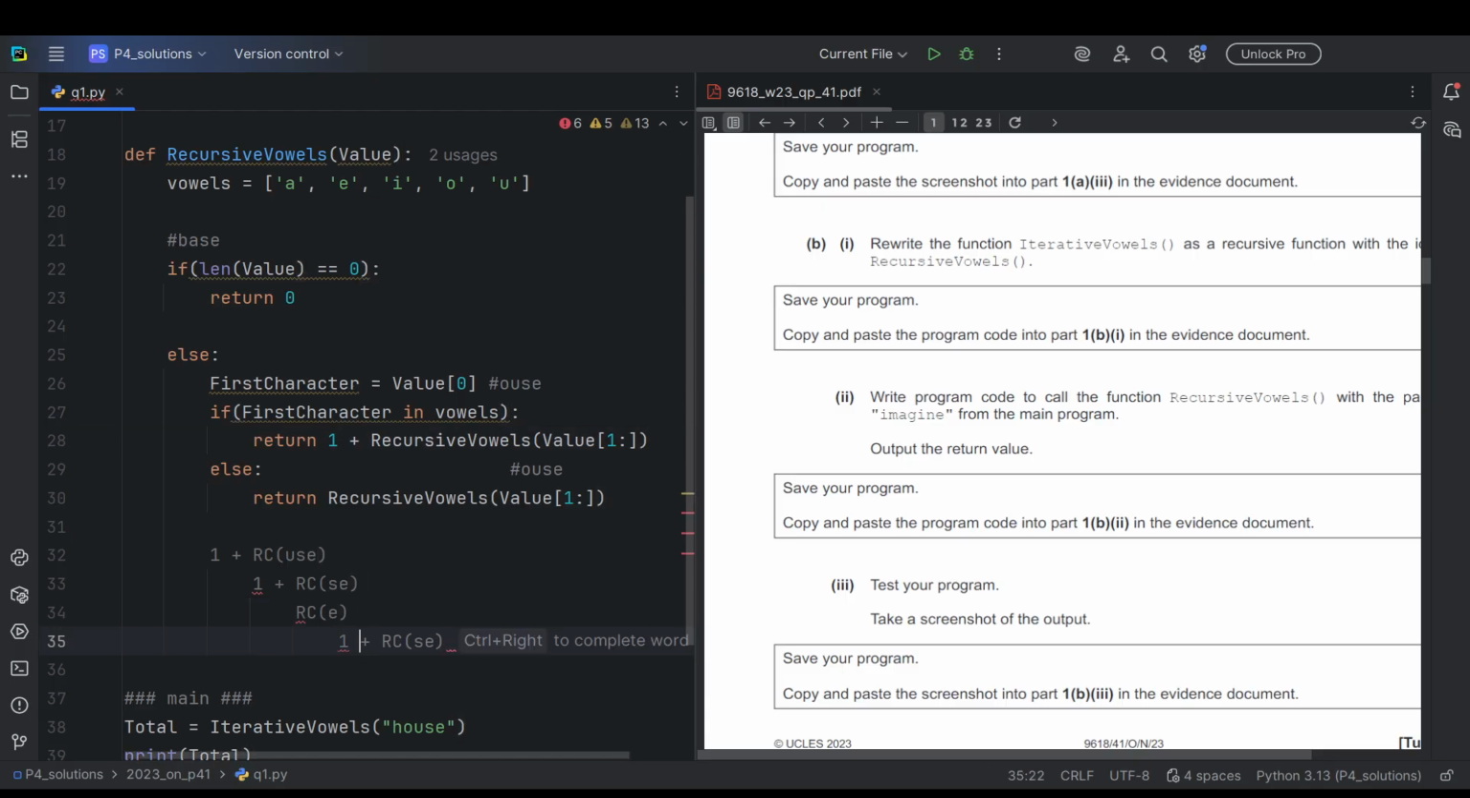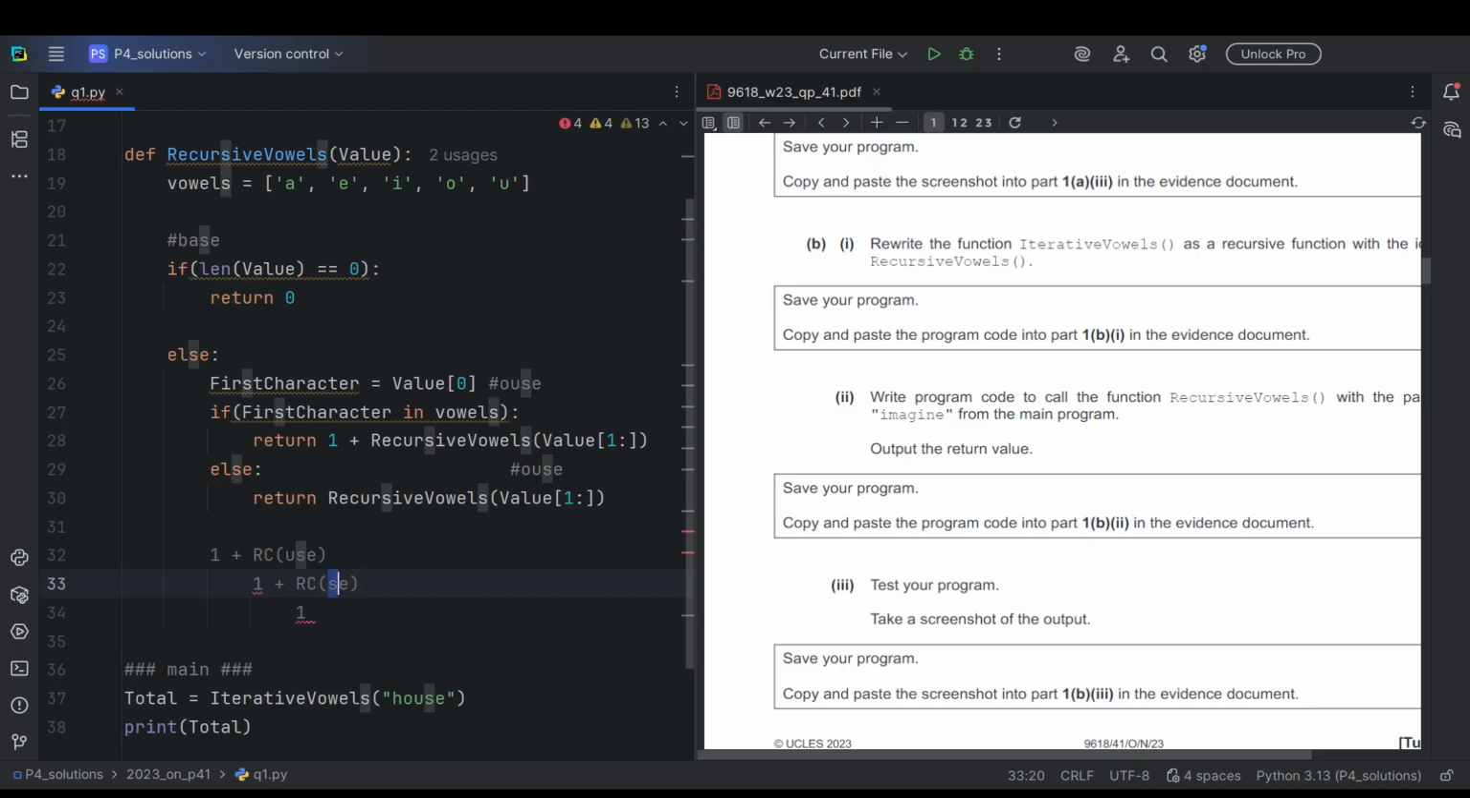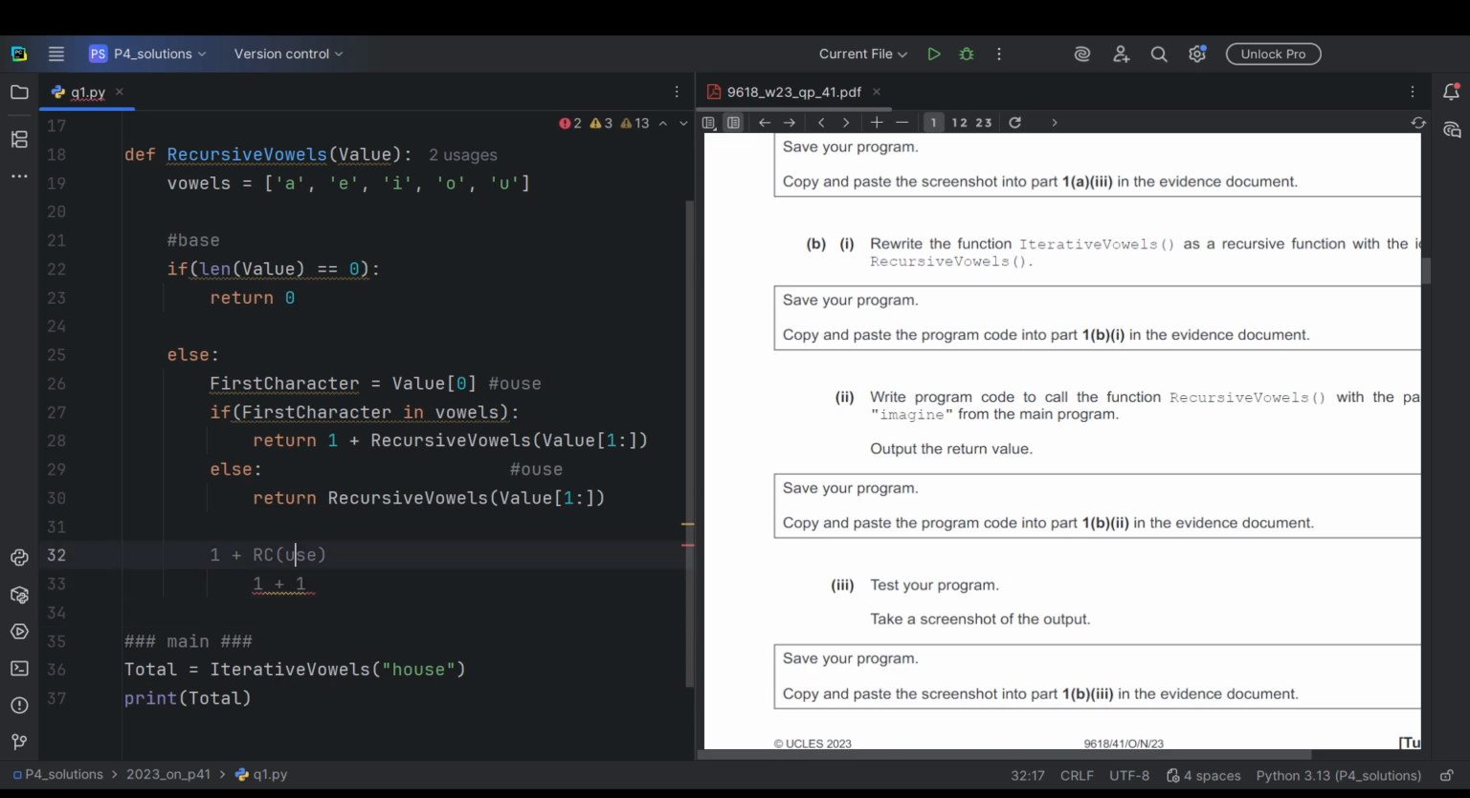So this would make a recursive call to 1 plus RC, like this. Recursive call, and then it would eventually return 0. Then it returns 0, so 1 plus 0 becomes 1. So recursive call of E would have returned you 1. Then recursive call of SE would have also returned you 1 because S was not a vowel. And then in the previous recursive call, 1 plus 1 becomes 2. And then this returns 2. And then 2 plus 1 becomes 3. And that would be our answer. We just have to backtrack our recursive calls. And this would give us 3, which is the number of vowels in the word house.